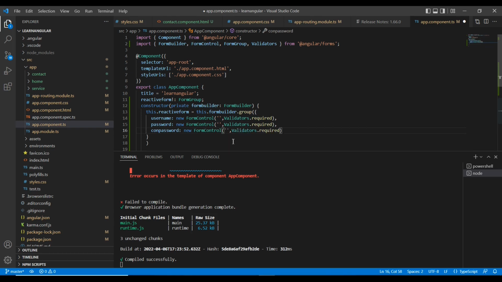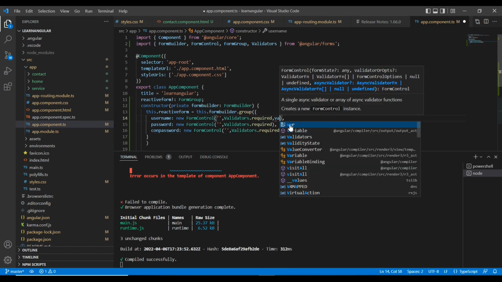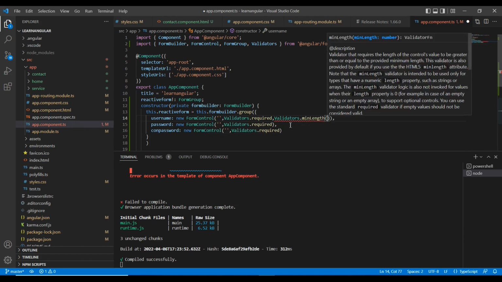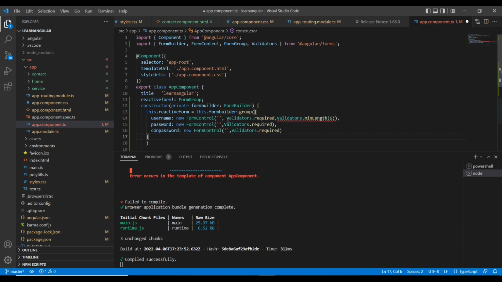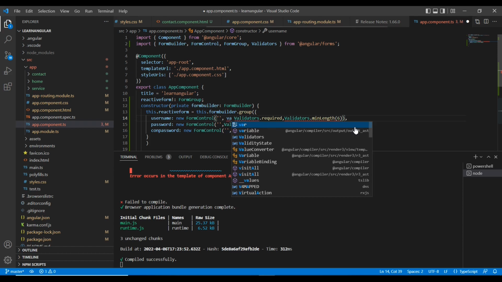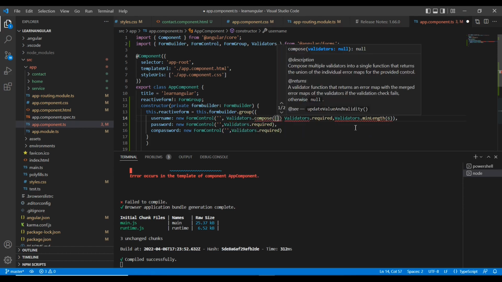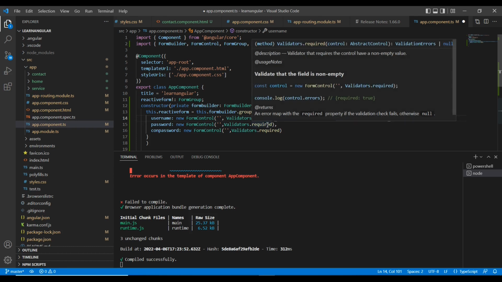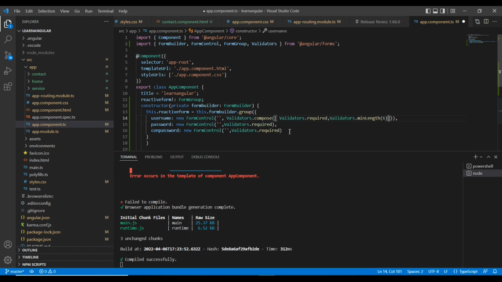Okay, this is done, and my username is supposed to be a minimum of 6 length. So I'm going to add one more validator here, then minimum length. So see, still it's showing some error. If you want to apply more than one validation for any specific control, we have to use the Validators.compose option. So we have to pass the values in array format. So let me copy both the things and include them here. Okay, we have done. And the next one is password, and here we have the required validation, and the final one is confirm password, that is also required.